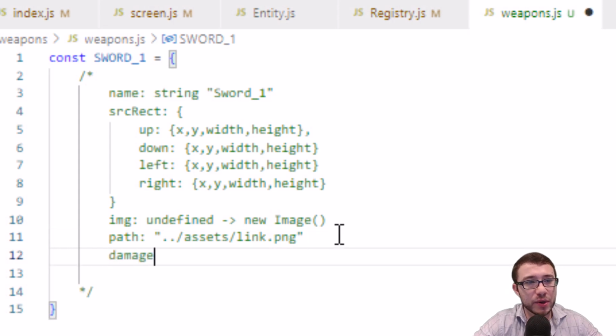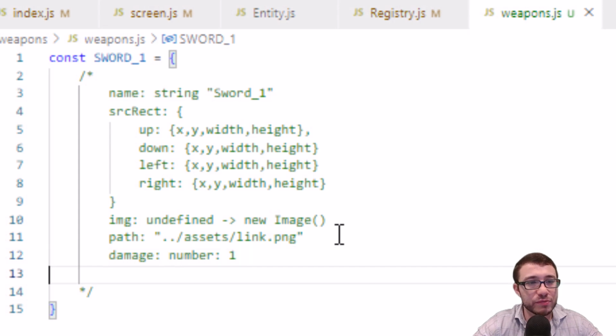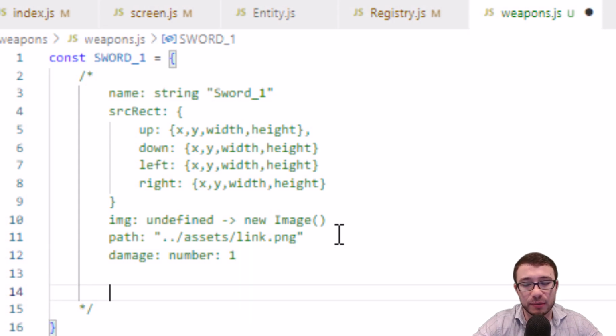And finally, we're going to have a damage property. So this will just be a number of 1, 2, 3, 4, etc. And we're using this property to determine how much damage we should be dealing to the enemy when the hitbox overlaps with the enemy. And we'll go into hitboxes a little bit later. But that's generally what we're going to be dealing with in this object.